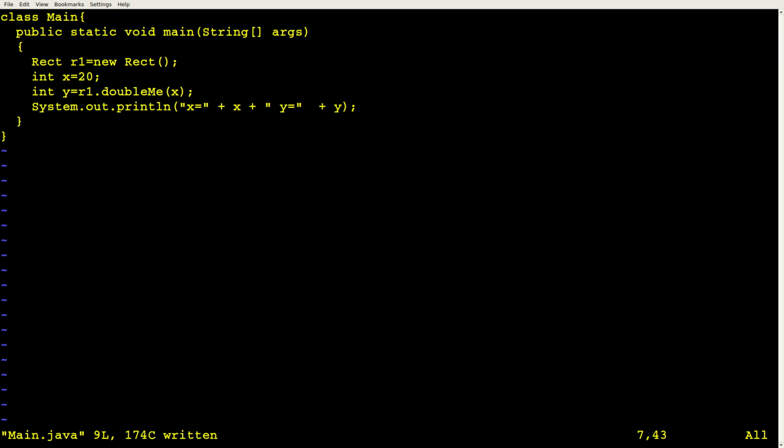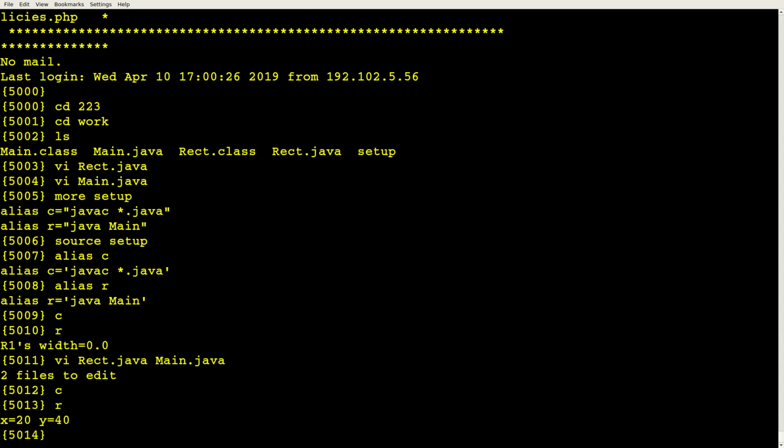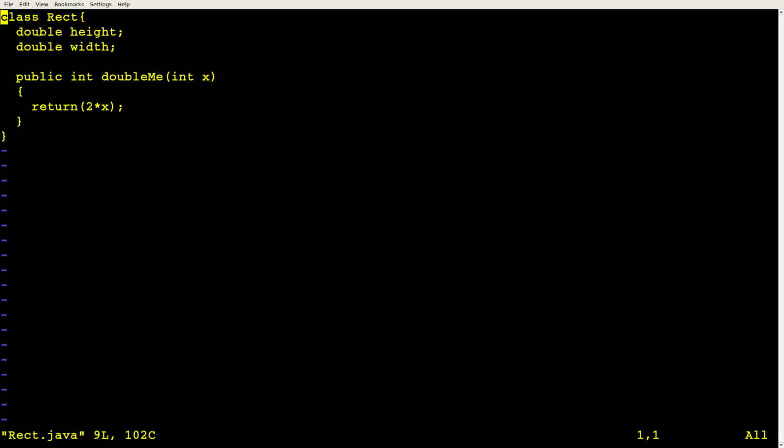All right, so this will print out the values of x and y, and x should be 20 and y should be 40. So we'll compile that up and we'll run it, and no surprise, it works.